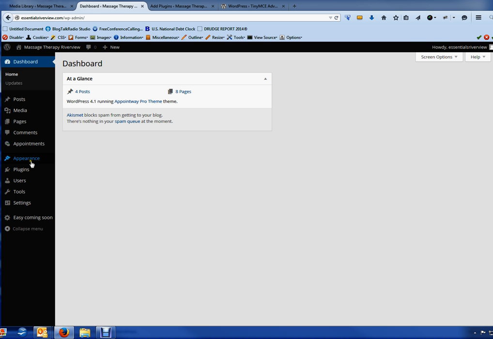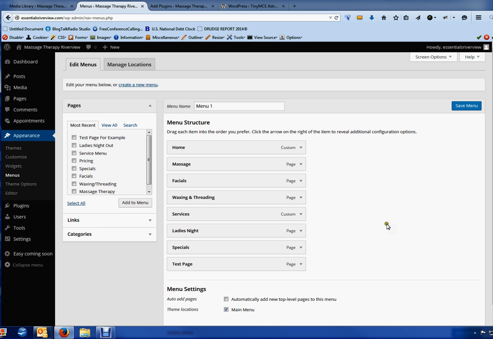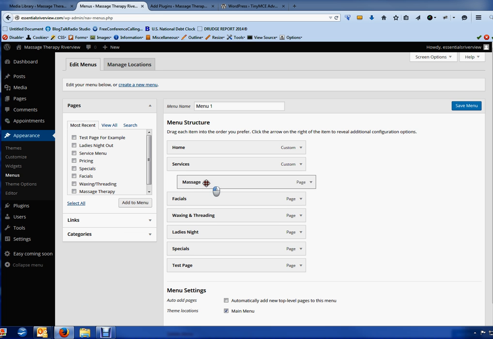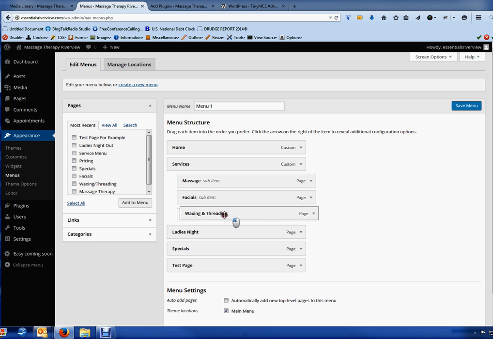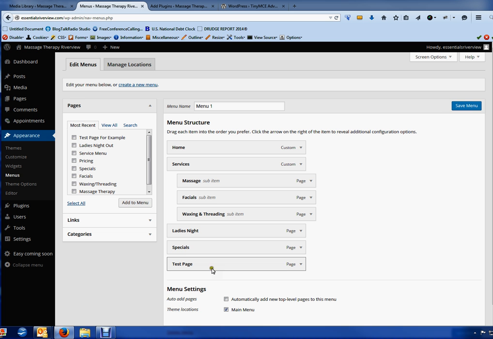If you go to your dashboard and you go to Appearance again, and we go to Menus, I wouldn't necessarily make these drop downs off these menus, but just for example's sake, let's say services, right? Where do we have services? Let's move services over here. Services, massage. Look at this, little nudge off to the right. Drop it. All right. Specials and test page. Let's save menu. Now, part of our services are massage, facials, waxing, and threading.